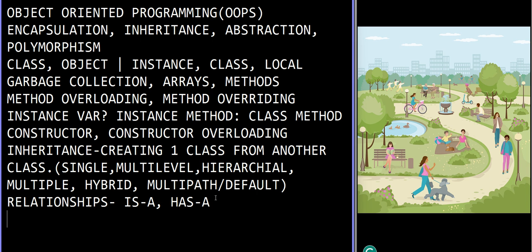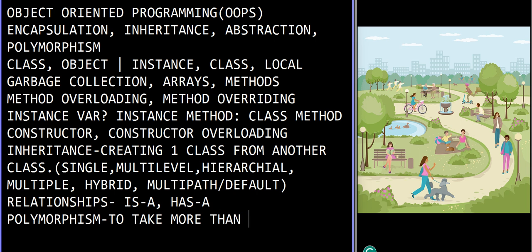And we have the next concept in OOPS, that is polymorphism. Polymorphism means it will take more than one form. It will have the same name, but it can be defined in more than one form. So you can relate it to method overloading and method overriding.